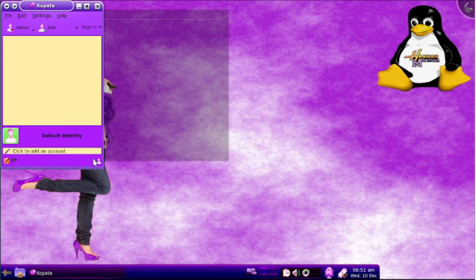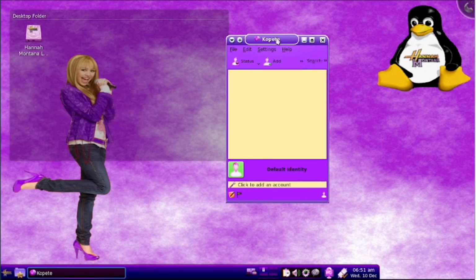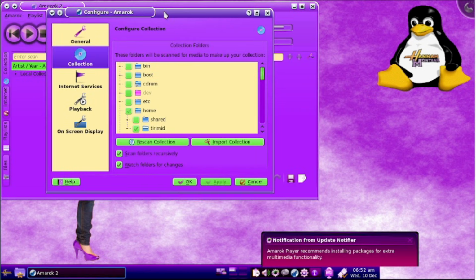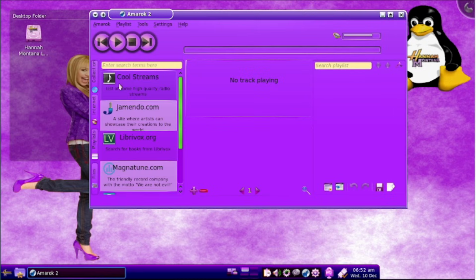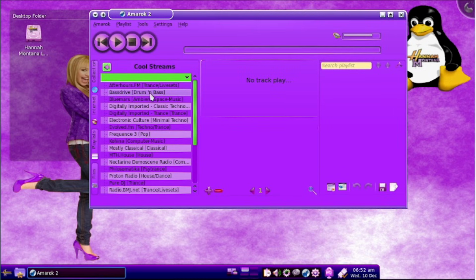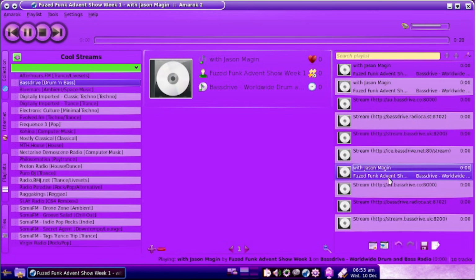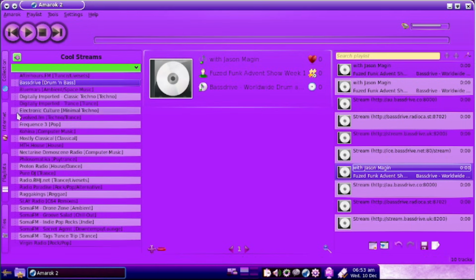There's an instant messenger called Kopete. Audio player. Are there any Hannah Montana songs? List of some high quality radio streams. Let's look at this bass drive, drum and bass. I'm trying to put up Fused Funk Advent Show Week 1 with Jason Magin on Amarok 2. Yeah, I think maybe this is like a dead stream or something.